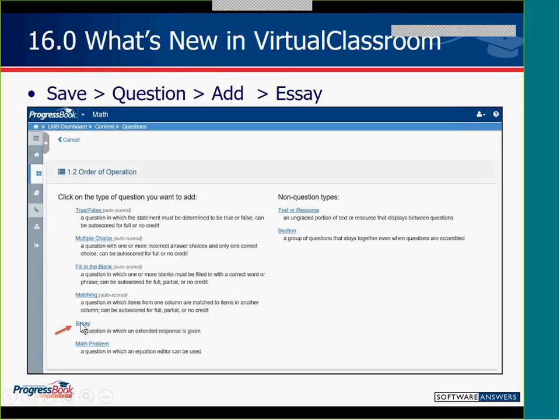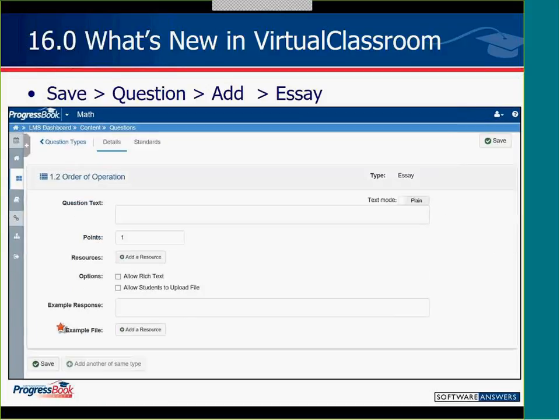Now again, you would click save. If you're adding another matching question, you would just click add another question of the same type. Or I'm going to click questions, then add, and I come over to essay. Now essay is very similar to what it was before. The only option, and I think this was there before, is that you can have it so the students can see the correct answers, and I can add a resource as the correct answer for them to look at instead of typing it out as an example response. I can do that also. So just be aware that that's the one change in there.